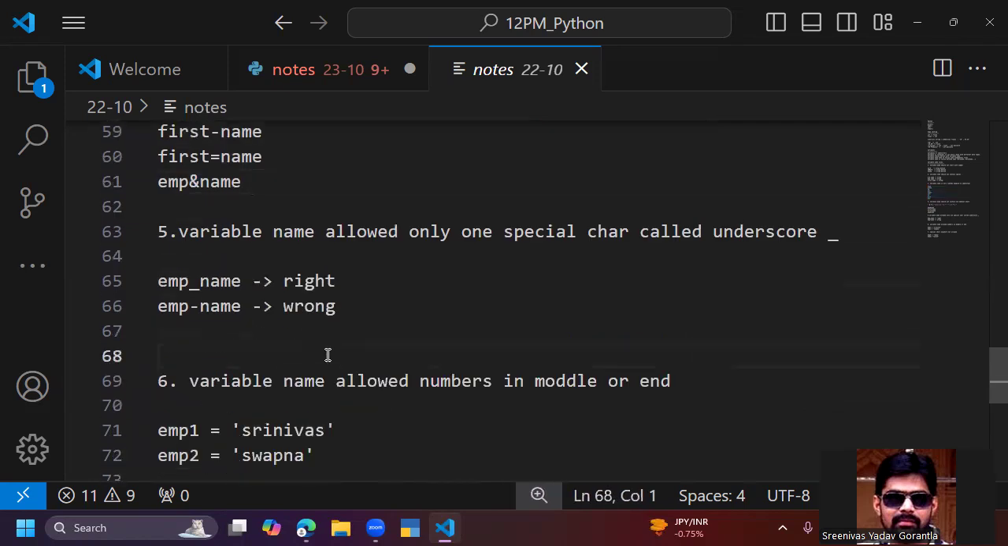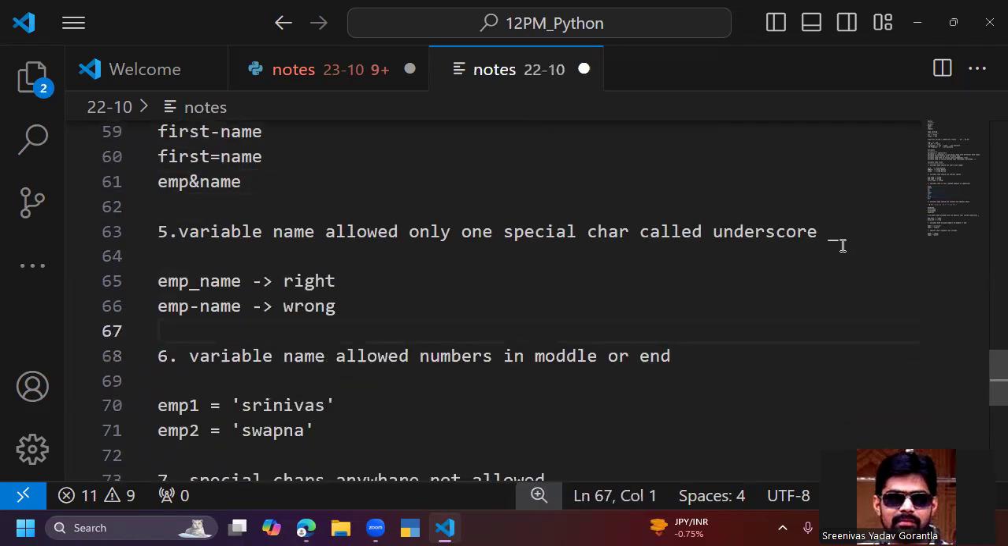One more rule: variable name allows only one special character, called underscore. Underscore is allowed. Okay, EMP underscore name. Yes, this is right. Employee hyphen name, this is wrong.